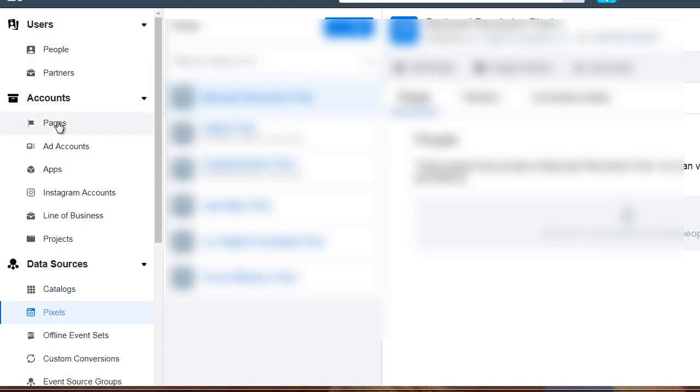So pages, you can create pages, add accounts, you can create more ad accounts. And then, of course, pixels down here, you can create additional pixels. Now, bear in mind that each ad account has its own pixel, but pixels down here will allow you to create a pixel, which you can then share with different businesses.